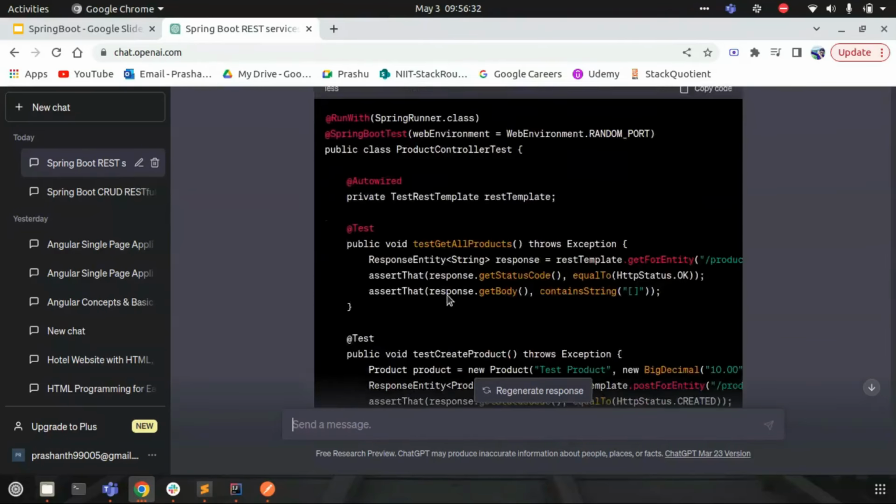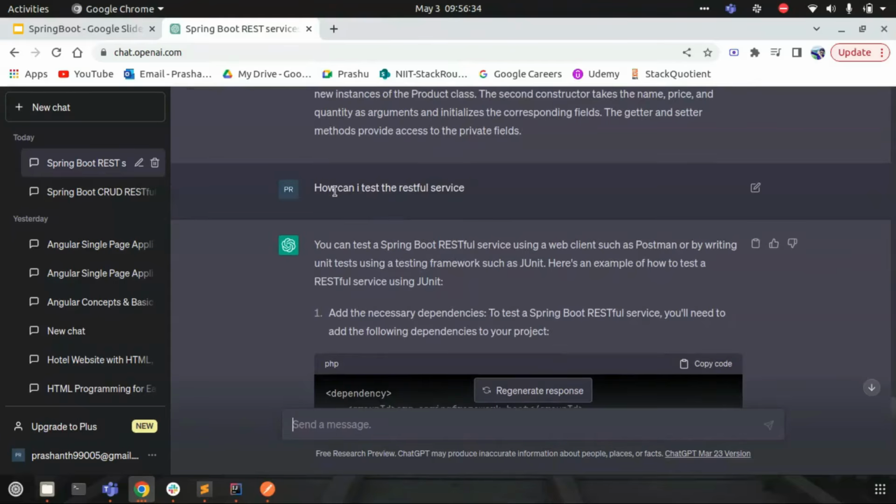Okay, once we get the response, the prompt was how to test the RESTful services. ChatGPT is saying you can test the RESTful services using a web client such as Postman, or by writing a unit test using a testing framework such as JUnit. Here's an example on how to test a RESTful service using JUnit. So basically, it is giving an example on how to test the endpoints using the JUnit framework.